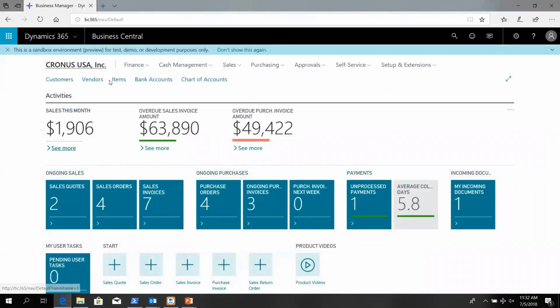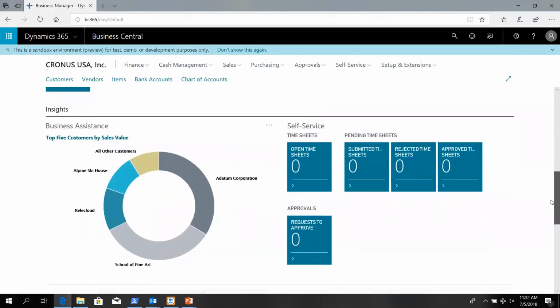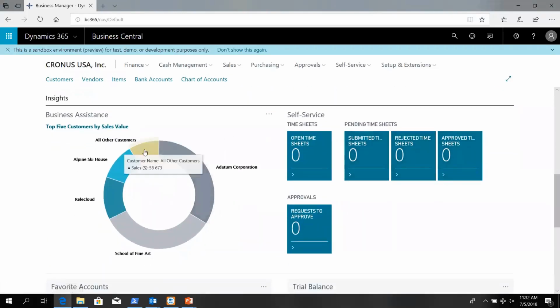And I'll browse all the way back to my main role center. I can see some other measures here on these tiles or queues demonstrating for me the ongoing sales, how many quotes are open orders, sales invoices, ongoing purchases, any tasks that are my responsibility. And as I continue to scroll down, I can see other insights or business intelligence, like my top 5 customers by sales value.